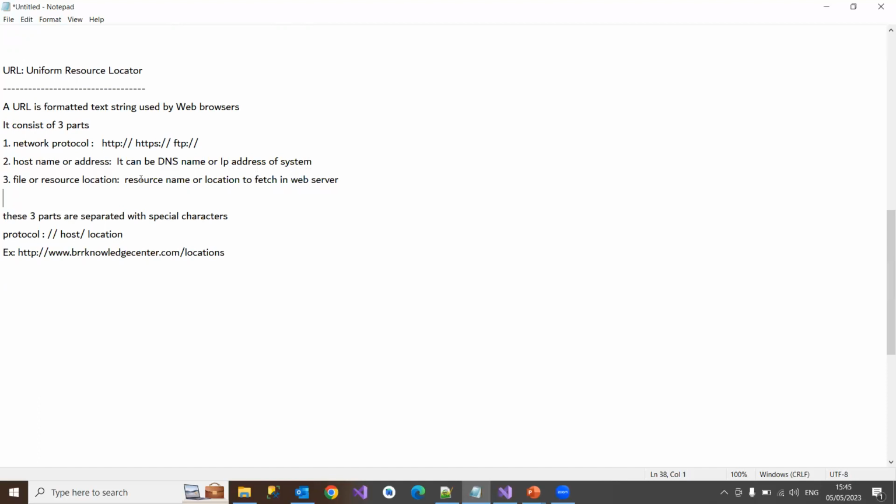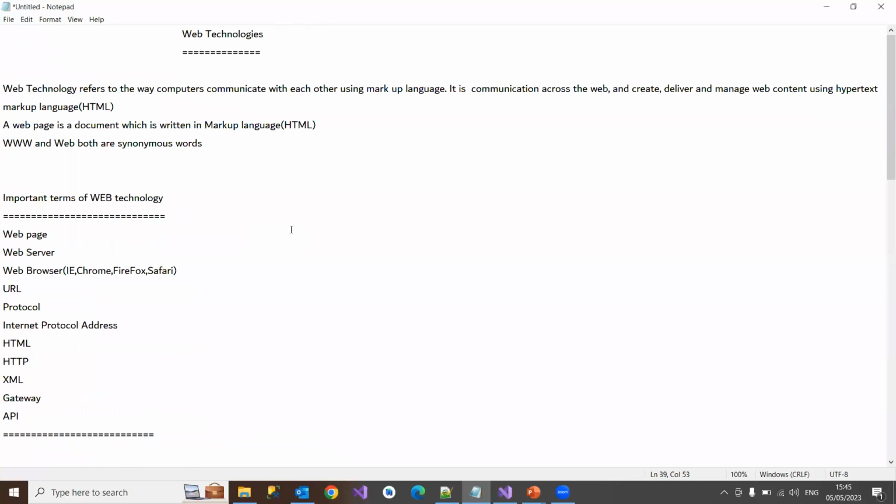These three parts are separated with special characters called colon, slash, slash. These are the characters. So this is the first introductory part of web technologies.